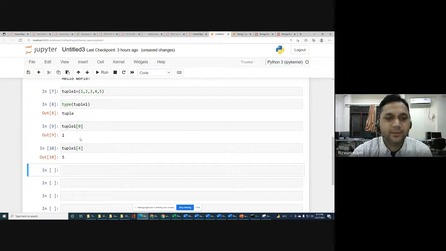So like that we can use the same positive indexing and negative indexing that we followed for a string and even for a list.